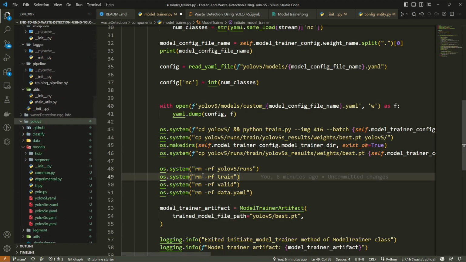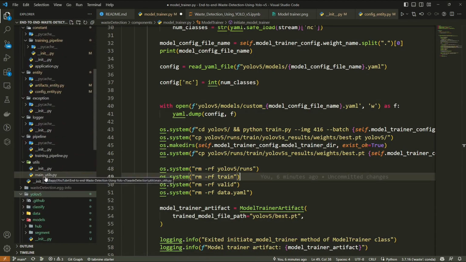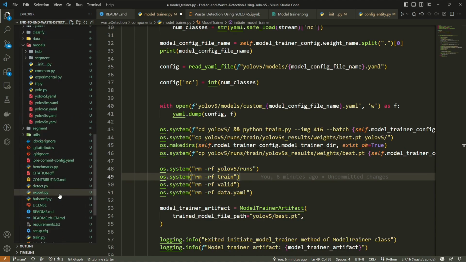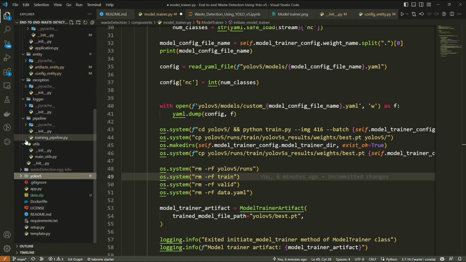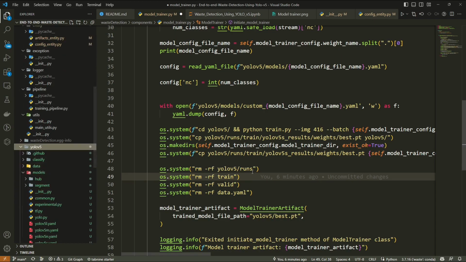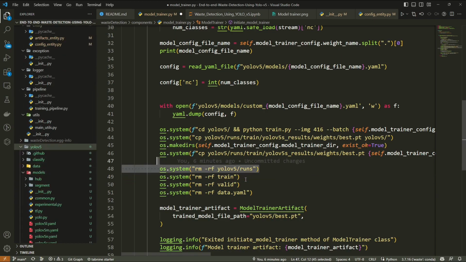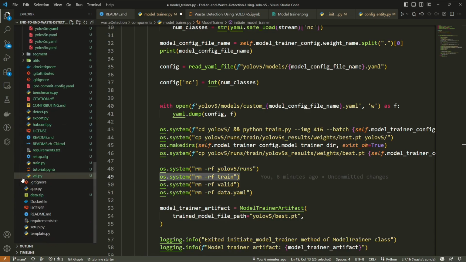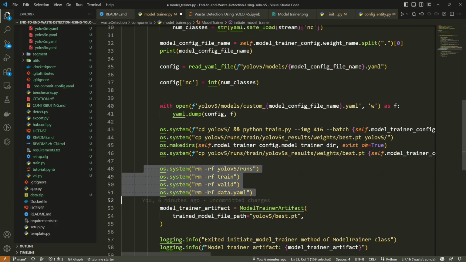Basically, after training your model, I think you remember, it will generate one runs folder. So this runs folder I'm removing. Then I'm also removing my training folder, because after unzipping this data, it will generate the training folder, as well as the validation folder, as well as the data.yaml. So these three things I'm removing using the rf command, as you can see.